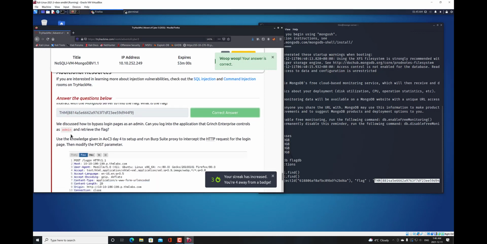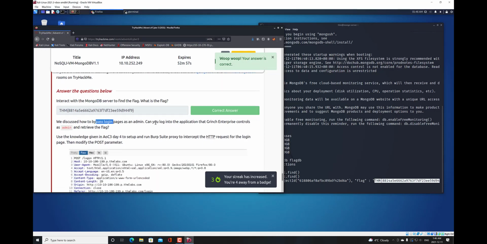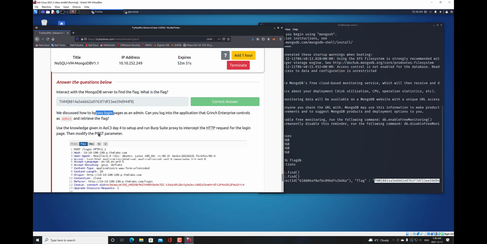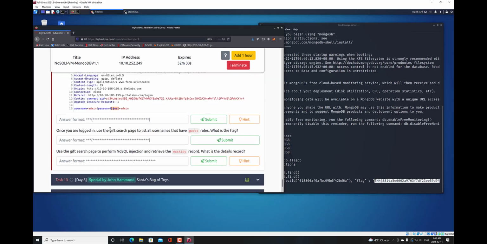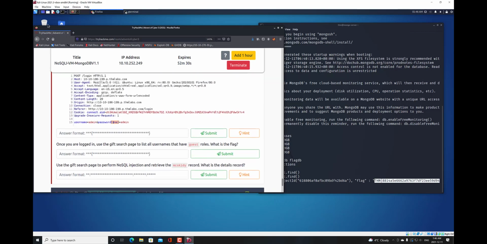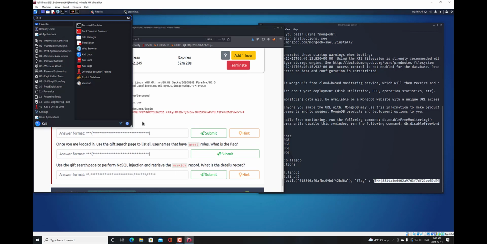After that, it says we discuss how to bypass the login pages as an admin. Can you log into the application that Grinch Enterprises controls as admin and retrieve the flag? This was really fun because we were able to bypass the login using Burp Suite. It's using the knowledge given in AoC 3 Day 4 to set up and run the Burp Suite proxy to intercept the HTTP request for the login page, then modify the POST parameter. So I'm going to come here to run Burp Suite.